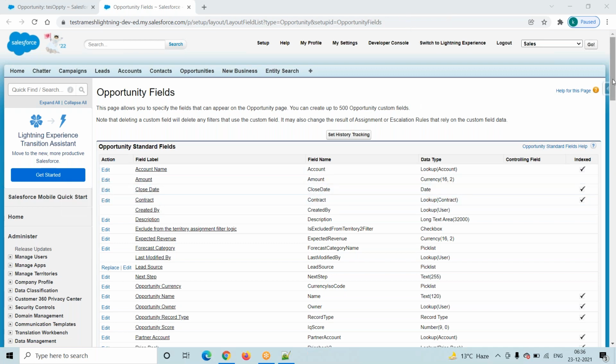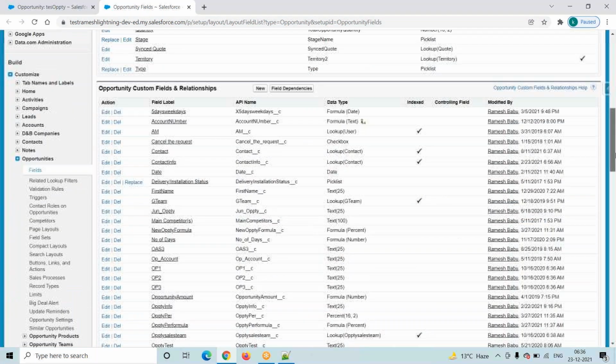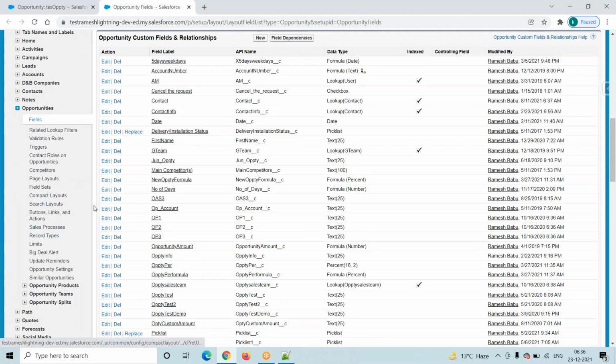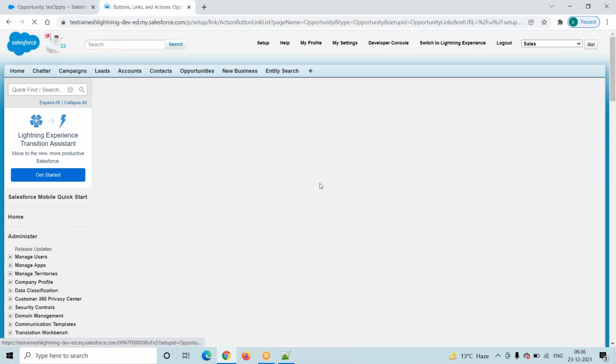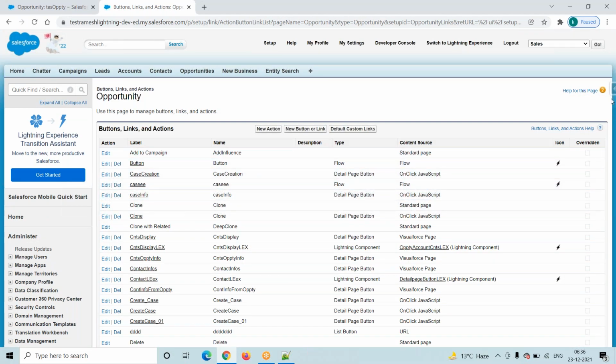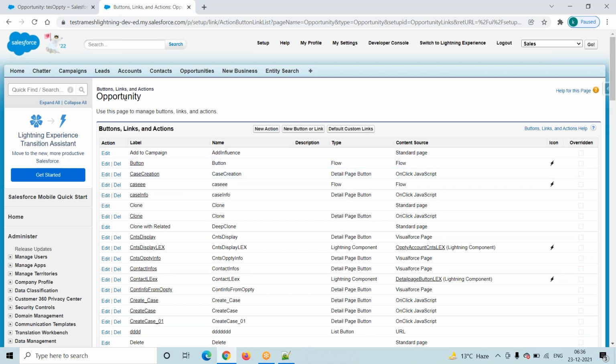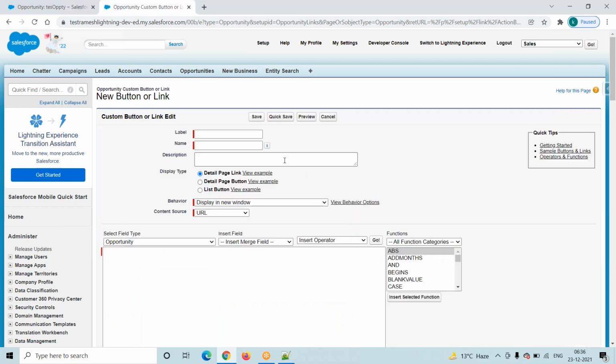Go to the opportunity object and create a detail page button. How to create a button? Go to your opportunity object, where there is a new button or link. Click on it and enter your button name. The display type is a detail page button.